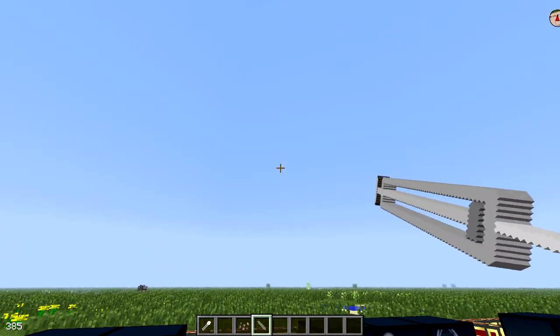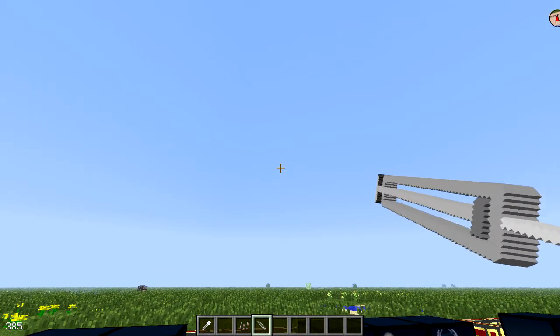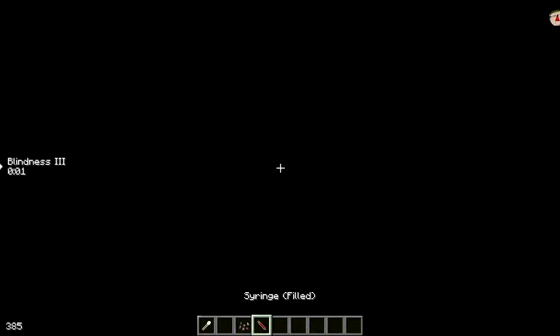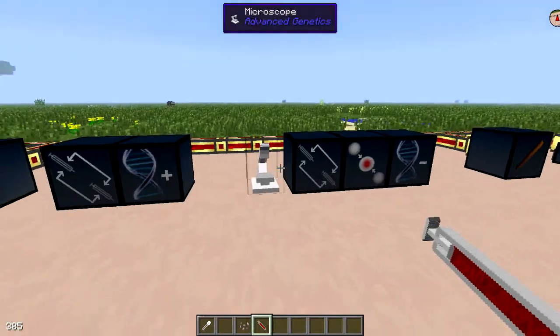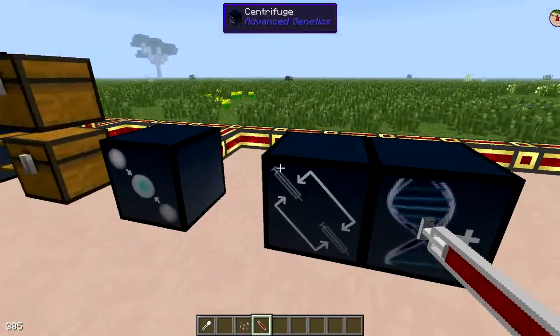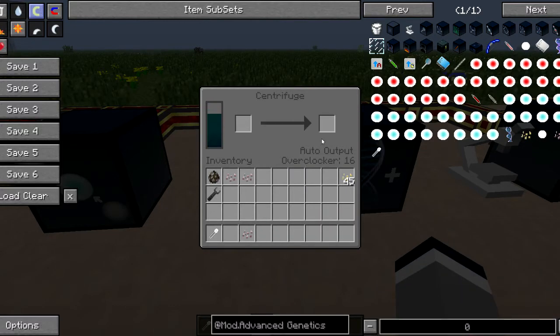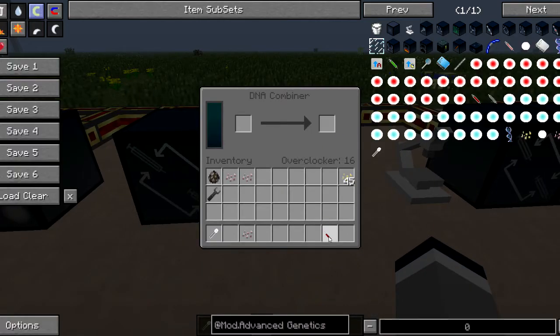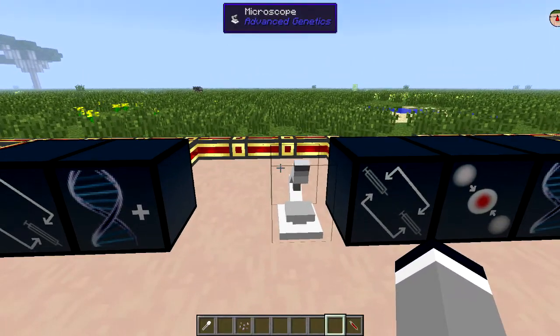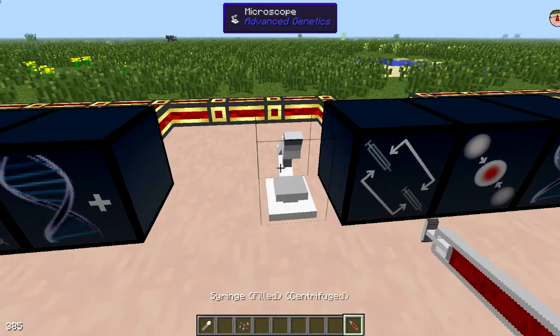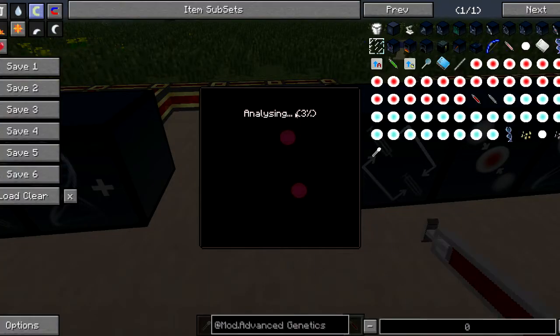So just to check that we do indeed have that ability, if we right click with the syringe again to draw some of our blood and essentially DNA, and then centrifuge it, you must centrifuge your DNA extraction and have a look at it under the microscope, and the microscope will start analysing your DNA.